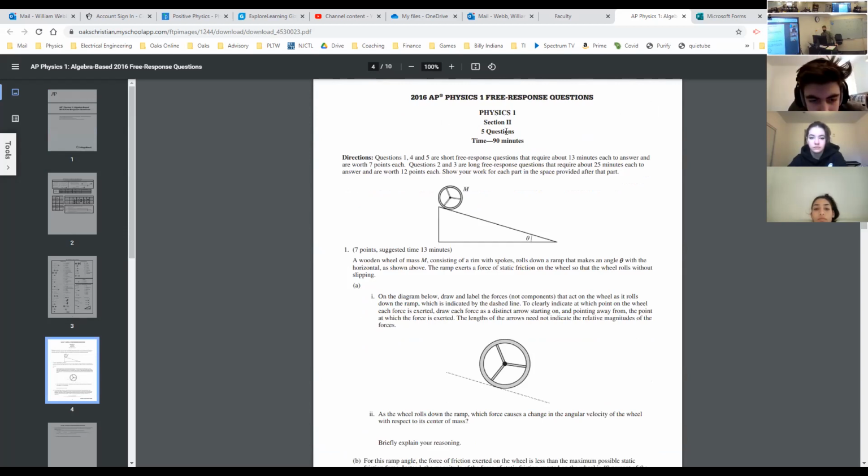And here you can see it says there's 5 questions, total of 90 minutes to answer all 5. And then here it says directions. Questions 1, 4, and 5 are short free response questions that require about 13 minutes each to answer, worth 7 points apiece. Questions 2 and 3 are long free response questions that require about 25 minutes each to answer and are worth 12 points each. Show your work for each part in the space provided after that part. And so here you can see question 1, 7 points, suggested time 13 minutes.